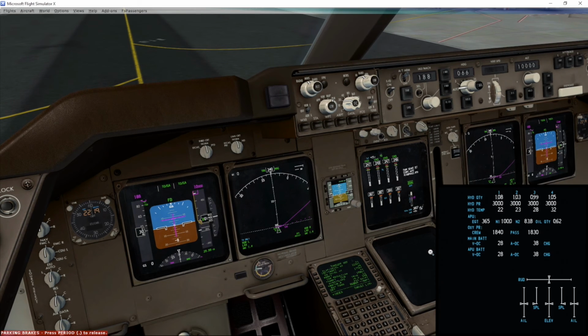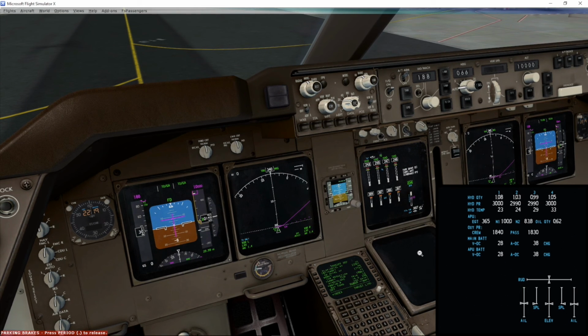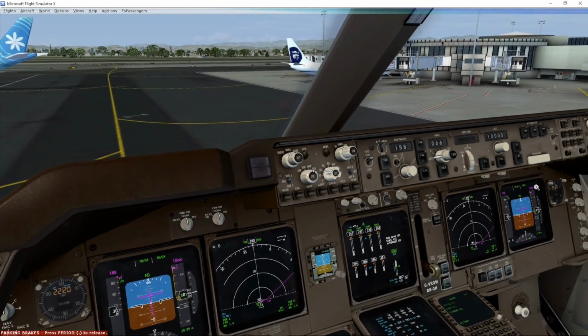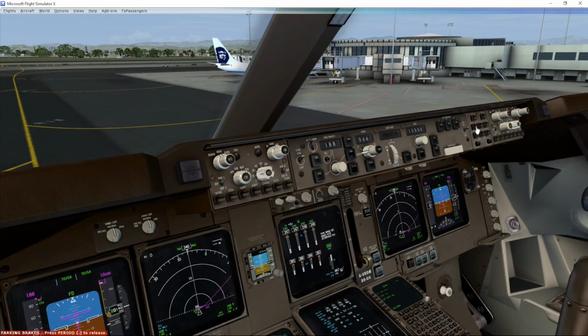While that's doing that, we can do a control systems test. Full left. Full right. Center. Full up. Full down. Center. Rudder. Full left. Full right. And center. So there's that. We're done with this. And for good measure, checking various different things.